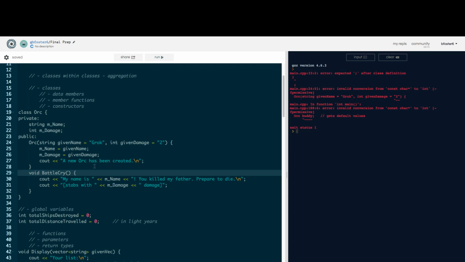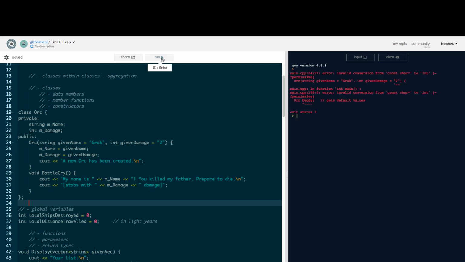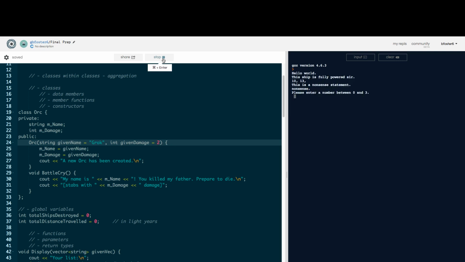Okay, expected a semicolon after the end of your class. Thank you, compiler. Classes should have semicolons at the end of their definition. One more, line 24. String given name is equal to Grok, int given damage is equal to 2. Doesn't need quotes around it because 2 is not a string.